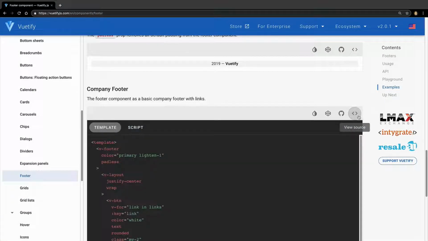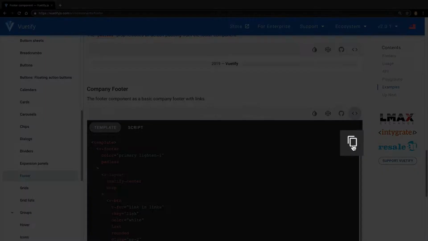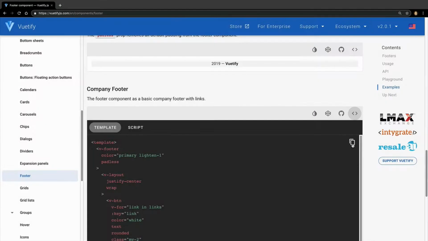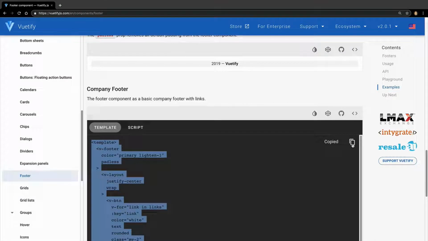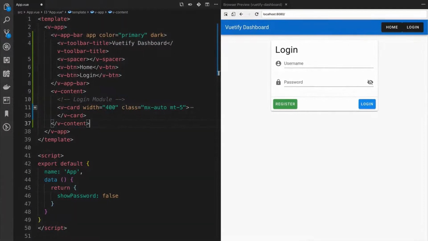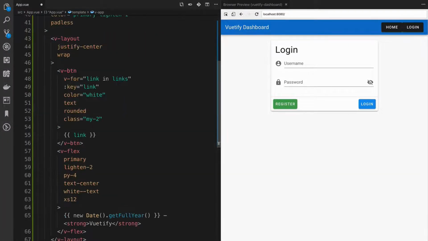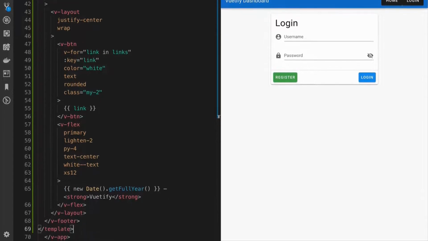When we expand the source code tab, you'll see that when I hover in the upper right, a copy icon appears. Clicking this allows us to easily copy the entire block of code. Let's jump back into our code editor and paste our footer example. When we paste it, you'll notice that it includes the template element, but this is not necessary anymore since our single file component already has one. So let's delete that.